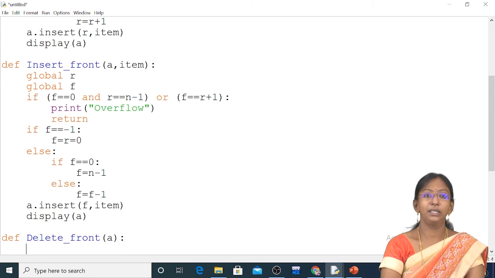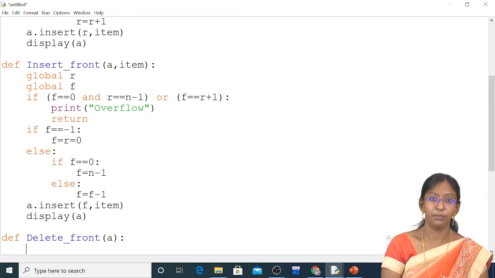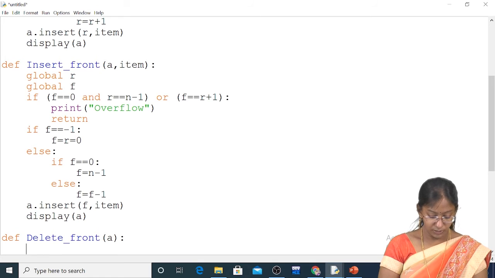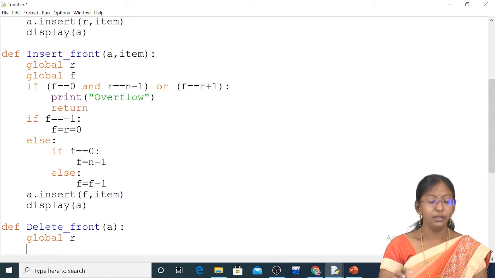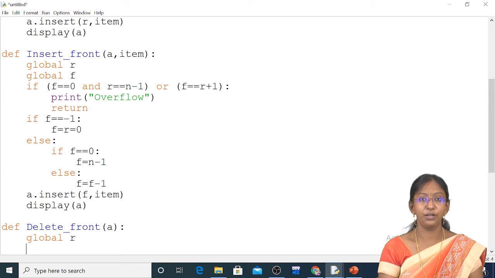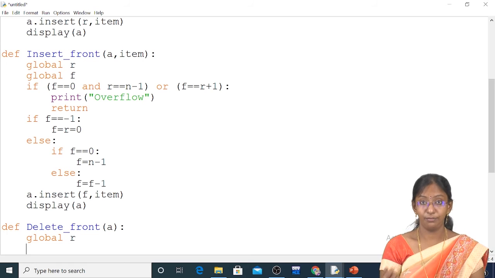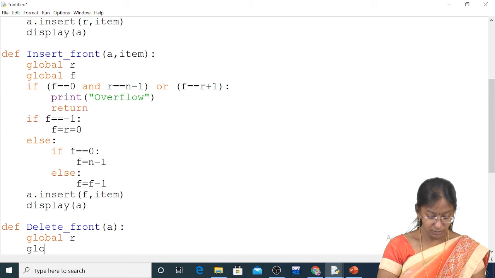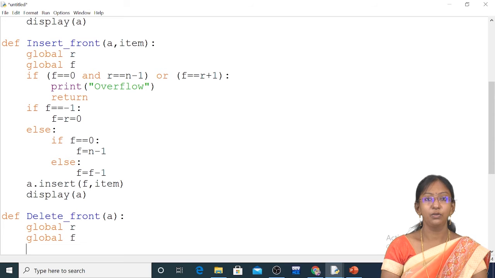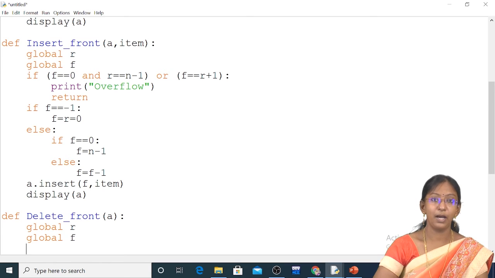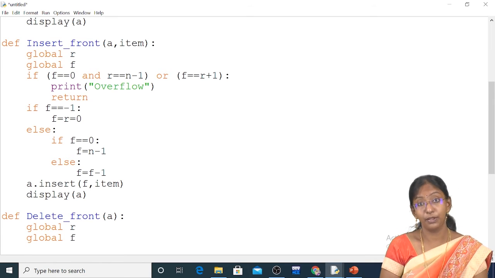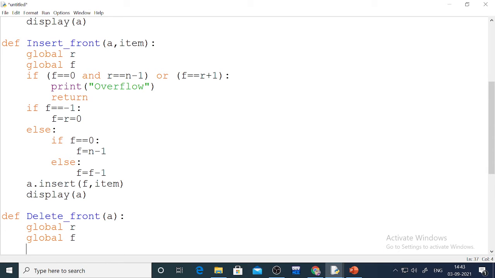So either you can delete an element at the front or the rear. By just specifying F or R, the job is done. We do not specify any element, right? Even my deletion operations are going to change the values of the pointers rear and front. So I'm passing them as global so that I can get the latest value and update them for global purpose, right?